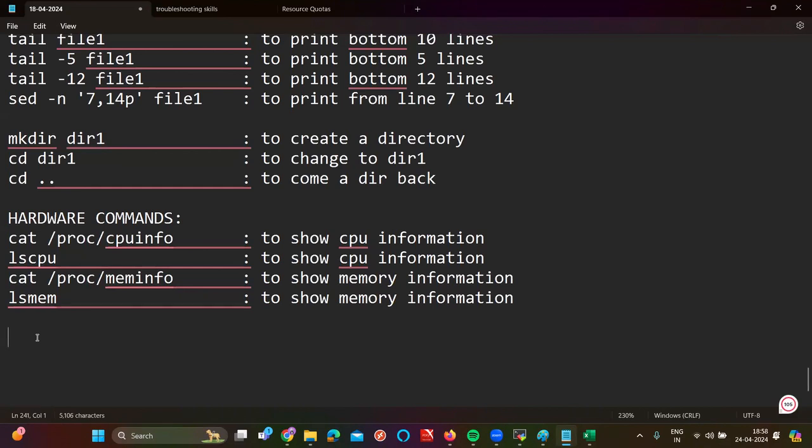Now tell me, are the shortcut commands clear or not, sir? Yes. Sir, hardware means RAM will come, CPU will come, ROM will come. You said about RAM and CPU, but what about ROM? Let's discuss the ROM now. If I want to see the ROM information, I have multiple commands for it.